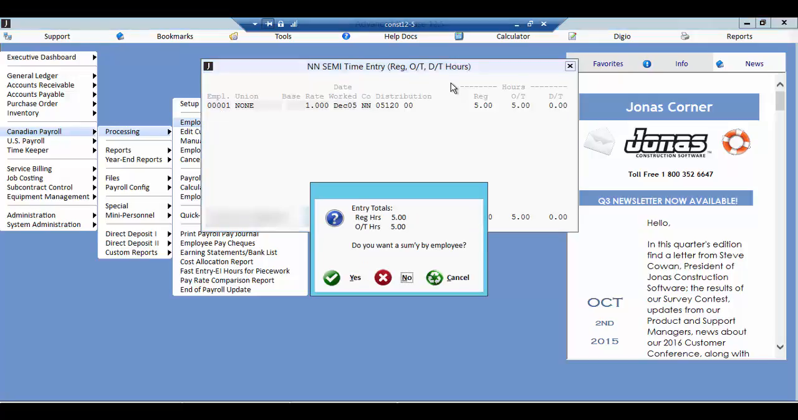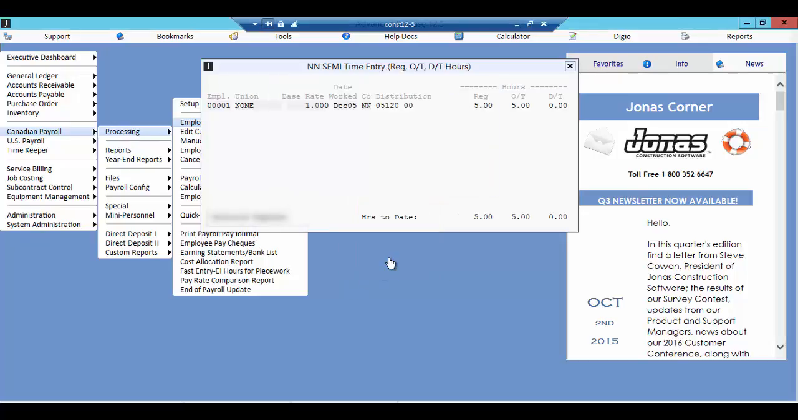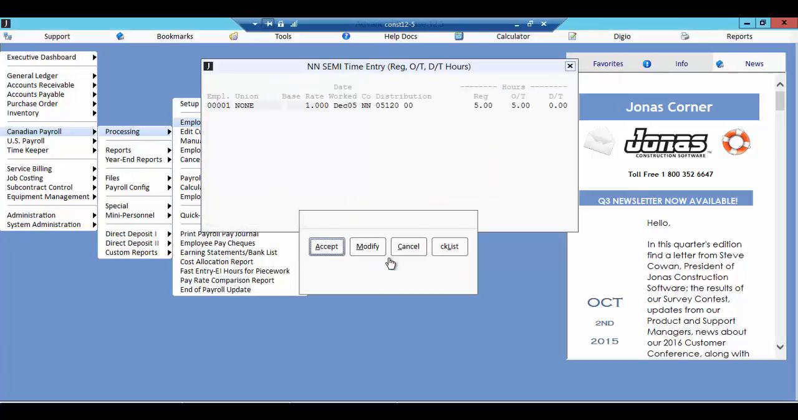Click F4, and now there will be a summary of your entry totals. Click yes, and click OK to continue. At this point in time, you can accept, modify, or cancel. You may also review a checklist of all your entries prior to posting.